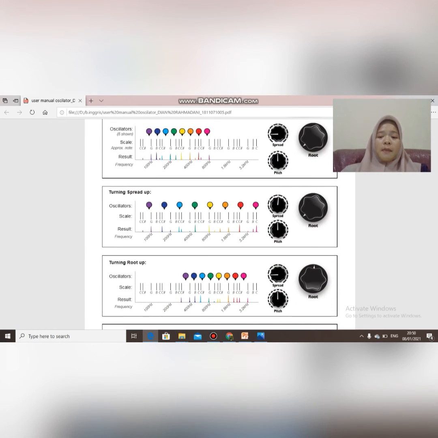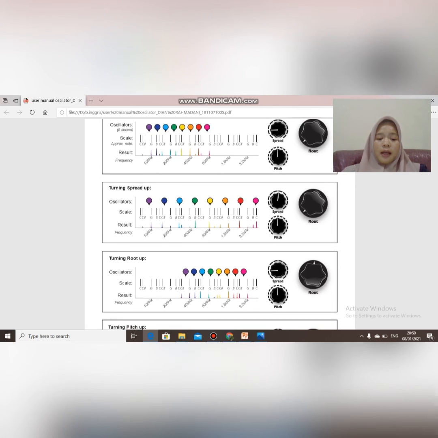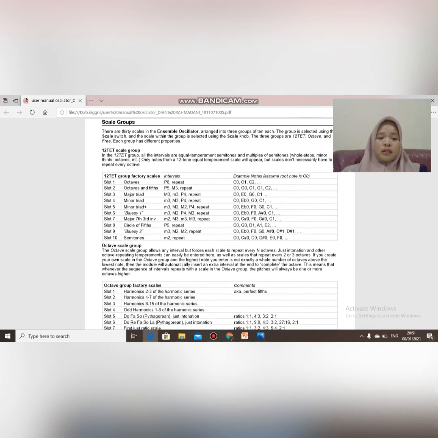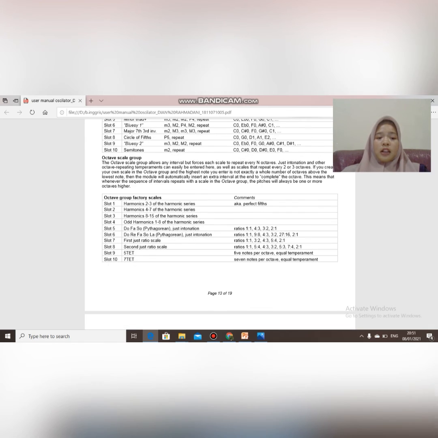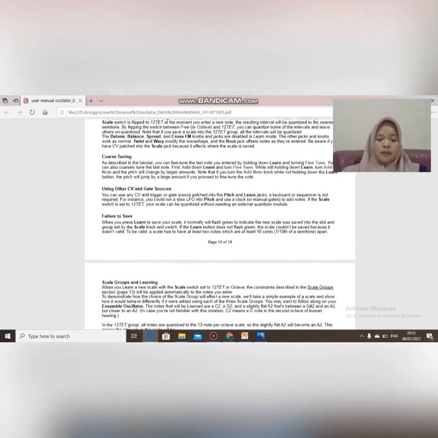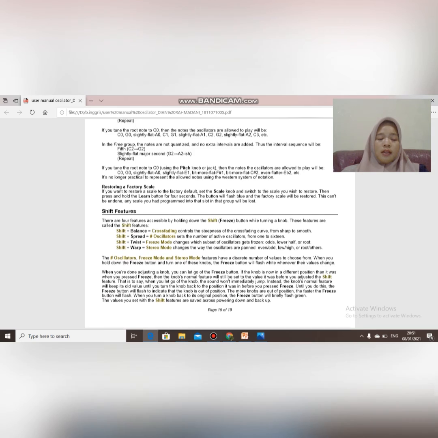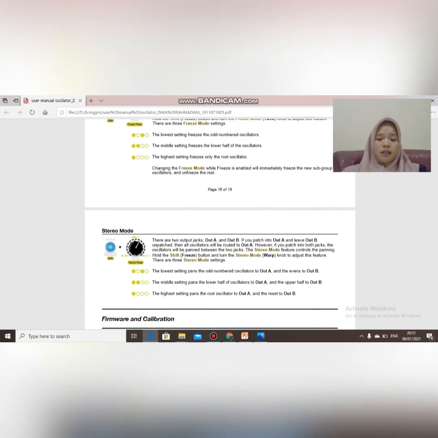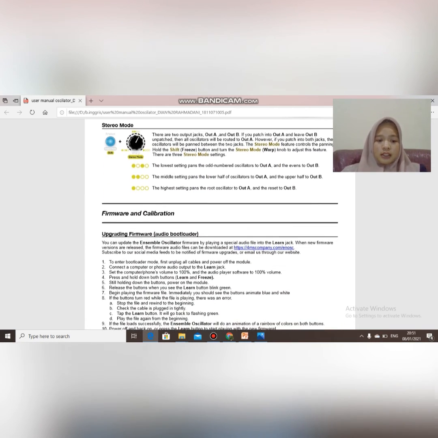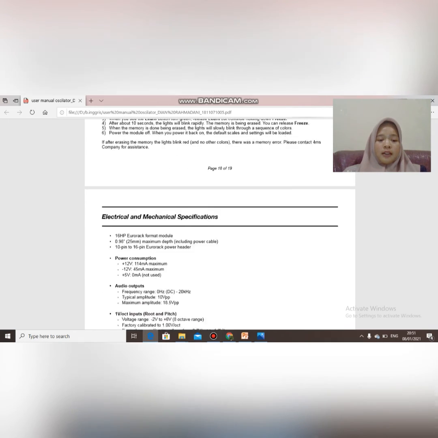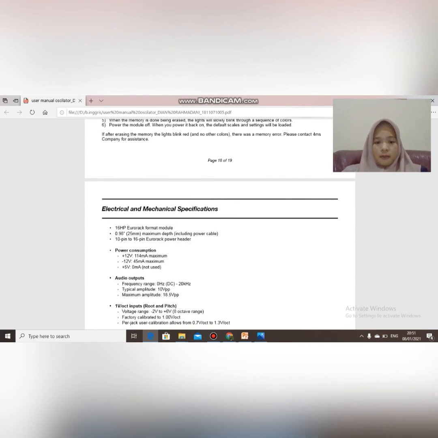Turn speed up, button, roots, speed, pitch, turning speed up, turning root up, turning pitch up, scale cubes, octave scale group, free scale group, range of acceptance, shift factor, crossfading, oscillator, freeze mode, stereo mode, firmware calibration, factory reset, electrical, mechanical specification.